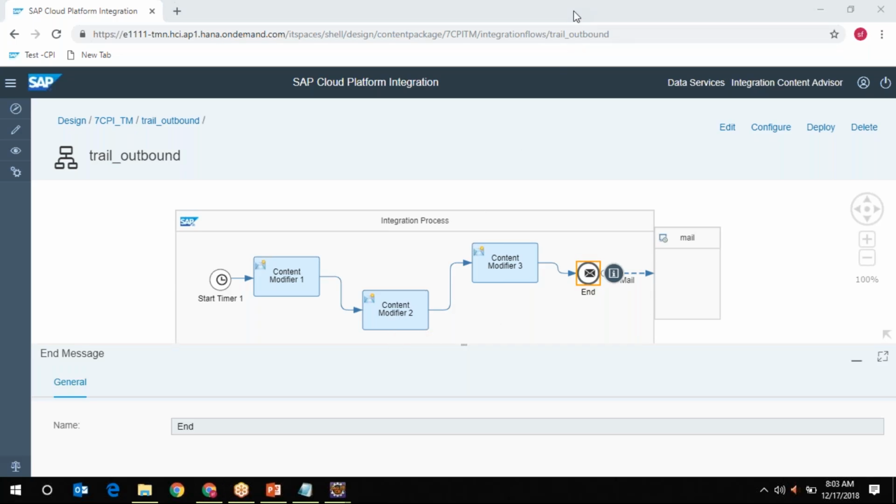I need a small clarification. What is the start timer? Because I lost my connection, that's why I can't understand. Start timer is used to specify a timer, like a scheduler. Whatever date or time you need to specify, you can use the timer.